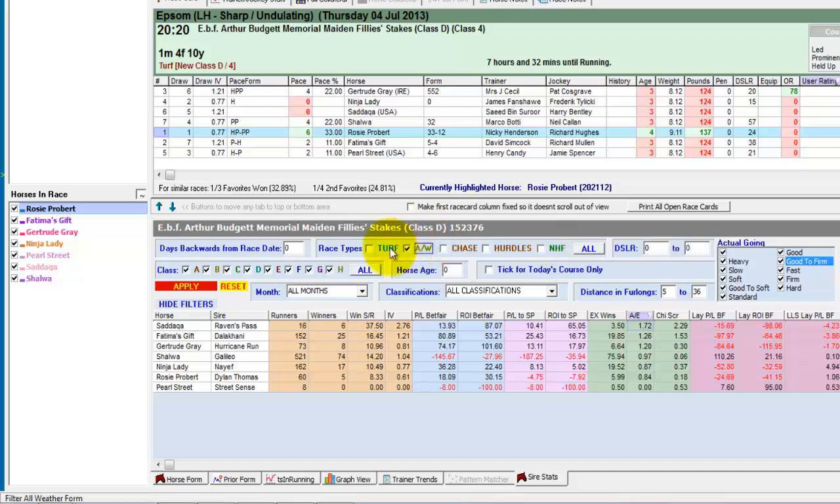We'll just look for debut on the flat and apply, and we can see how Ravens Pass has done, and they've had 7 from 45 with an A/E of 1.21.